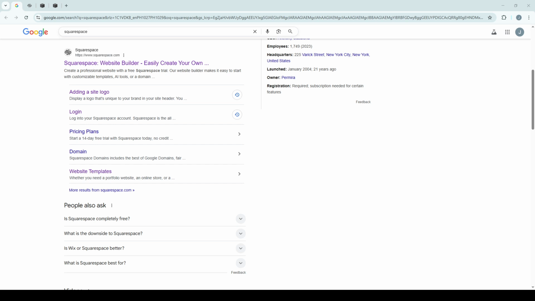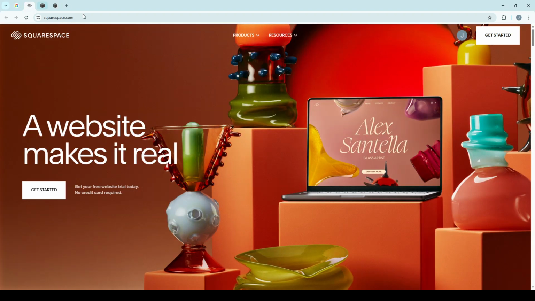To begin, you'll want to log into your Squarespace account. If you haven't already, navigate to the Squarespace website using your preferred browser. Once you're on their homepage, the next step is to click the Get Started button. This will direct you to your Squarespace dashboard, where all your website tools are located.